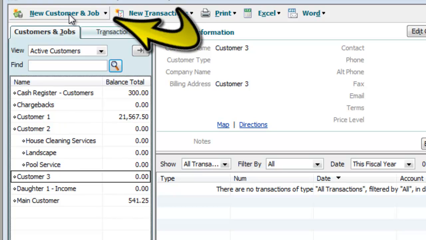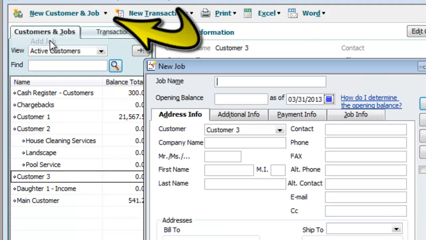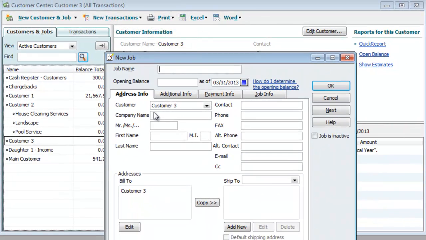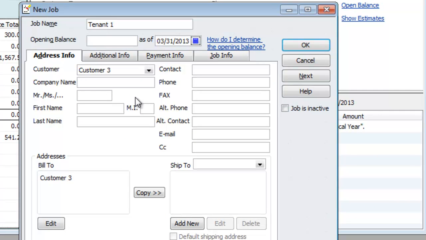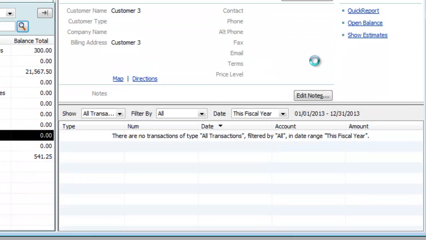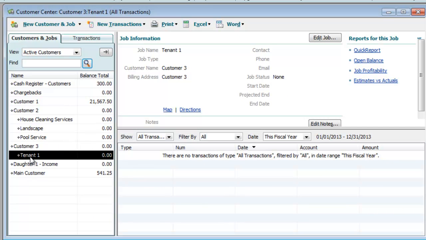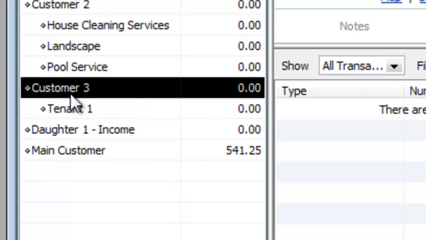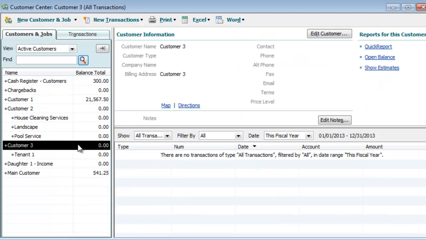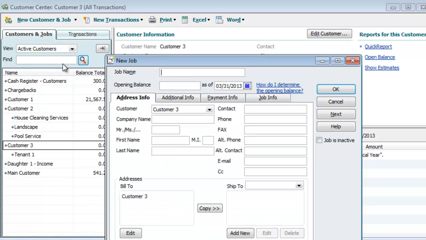So go up to new customer and job, add a job, and we'll call this tenant 1. And of course you're going to fill the rest of the information, which I'm not going to do right now. Hit OK. And now you have what's called a customer job under a customer. So you have 1. Of course, you do the same thing. You highlight customer 3. And once highlighted, go add another job.